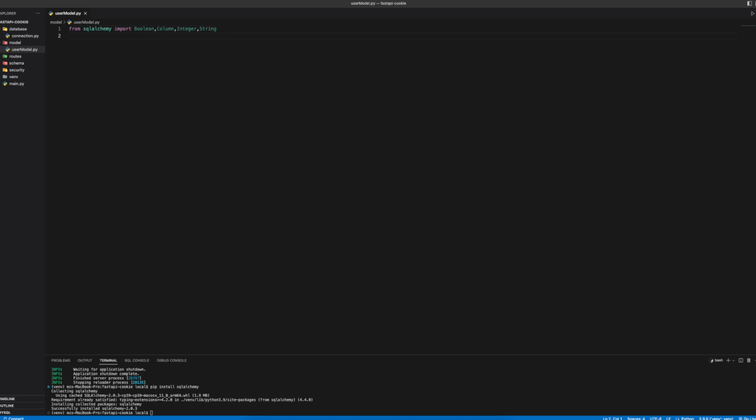The next step: you don't need to install Pydantic. Actually, it should be installed with FastAPI. We can use this Pydantic BaseModel for our schema, but I'm going to do something else. Just from database.connection import Base, our instance from the database.